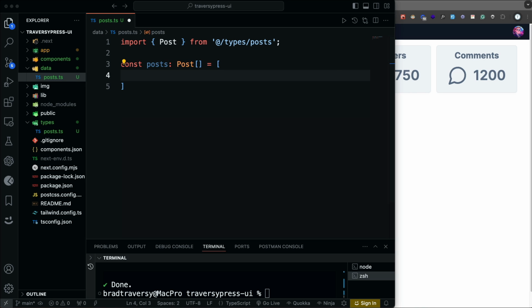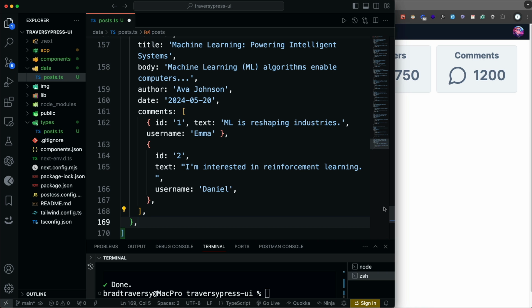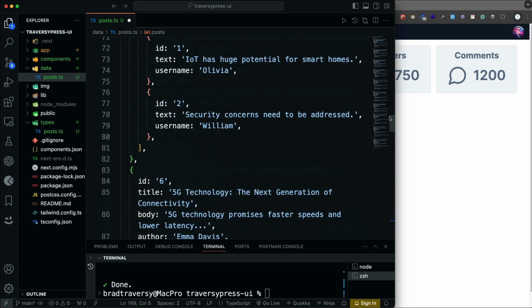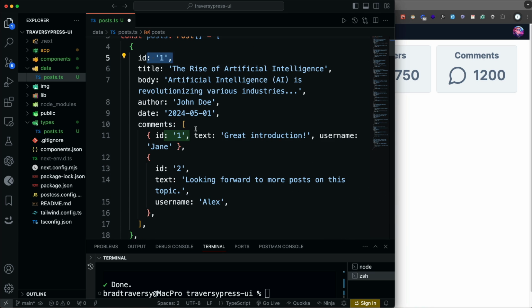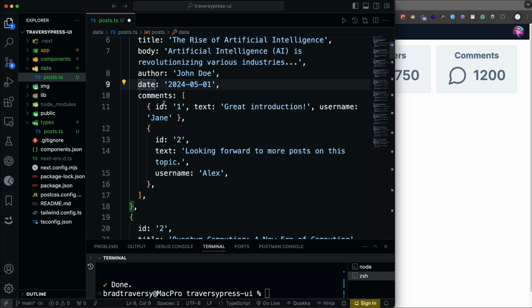Now for the objects, I'm actually going to paste these in because it'll be way too much to type out. And you can just get these from the final repo. So I'll paste these in, and let's just take a look at what's included here. We'll go to the first one. So ID is a string of 1. We have a title, a body, author, date, and then a comments array. And in the comments, we have an ID, text, username.